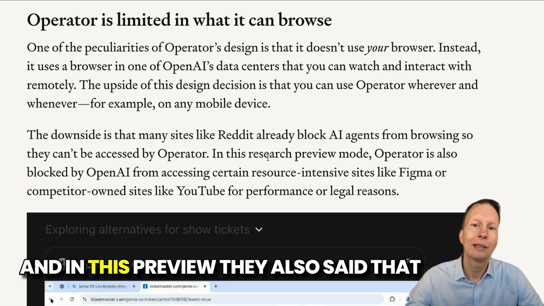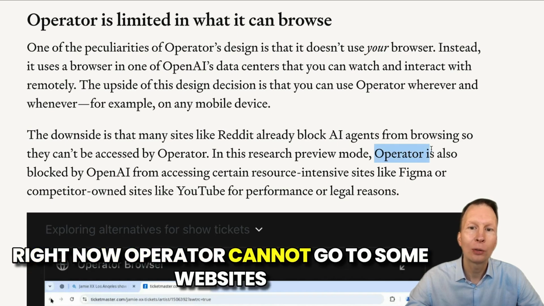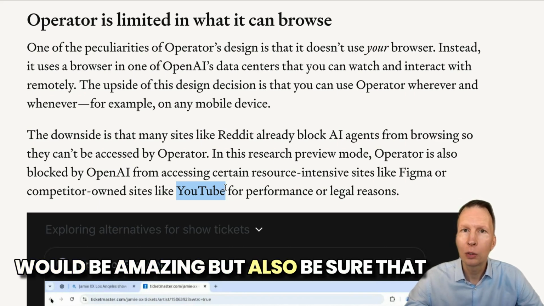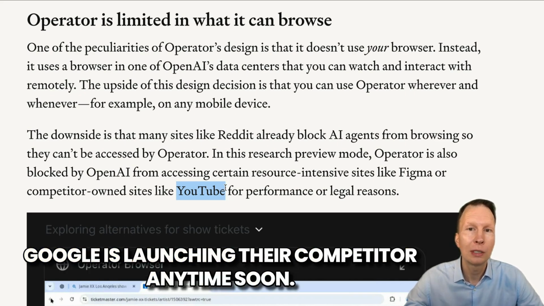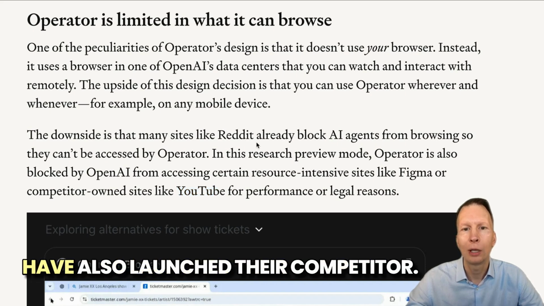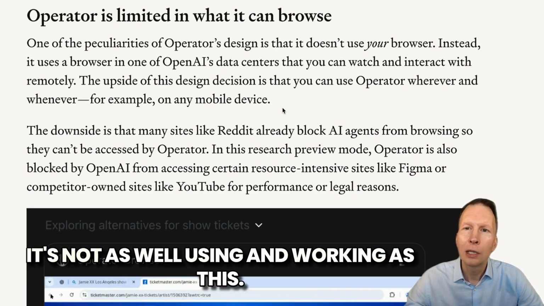And in this preview, they also said that right now Operator cannot go to some websites like figma.com or some competitors' websites like YouTube, which would be amazing. But also be sure that Google is launching their competitor anytime soon. Plus, Claude, a competitor of OpenAI, has also launched their competitor. It's not as well working as this.